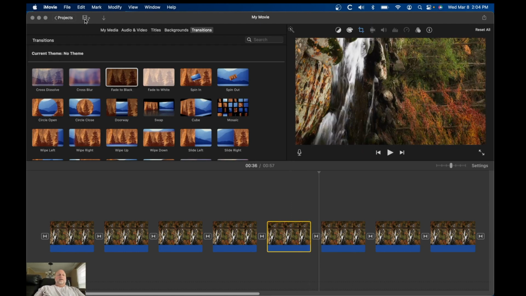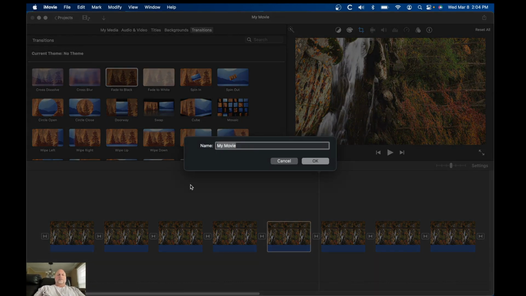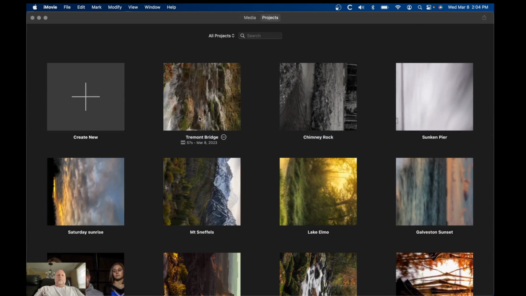And then when I'm done there, I'll just hit projects. I'll give it a name. And this will be Tremont Bridge. That's where we took it. And there we go. And now my video is here. Now I got to save that to where I can bring it out.